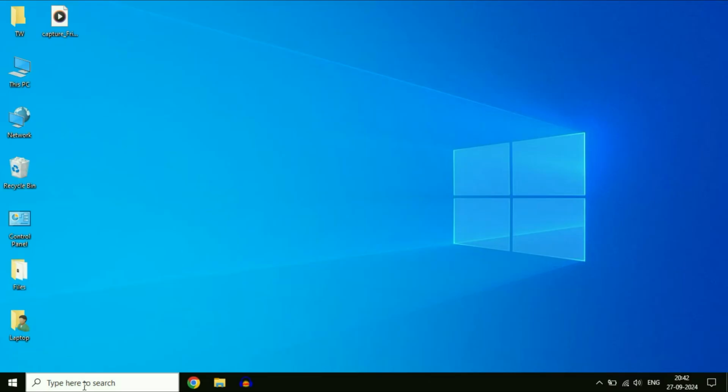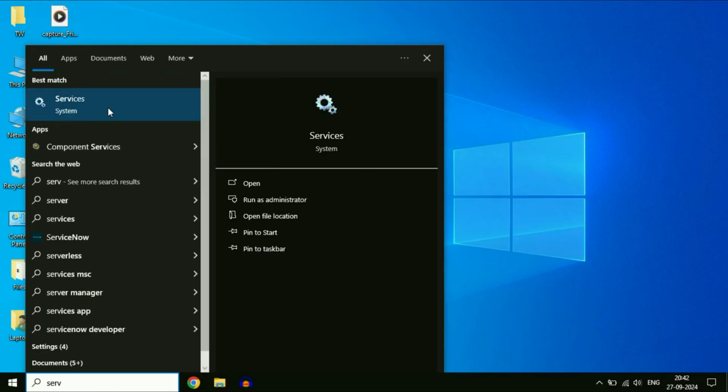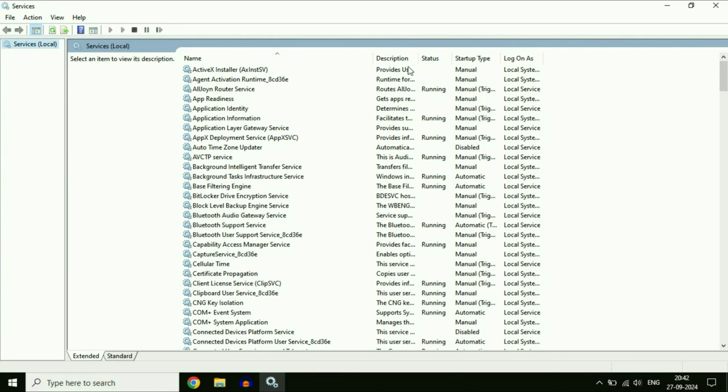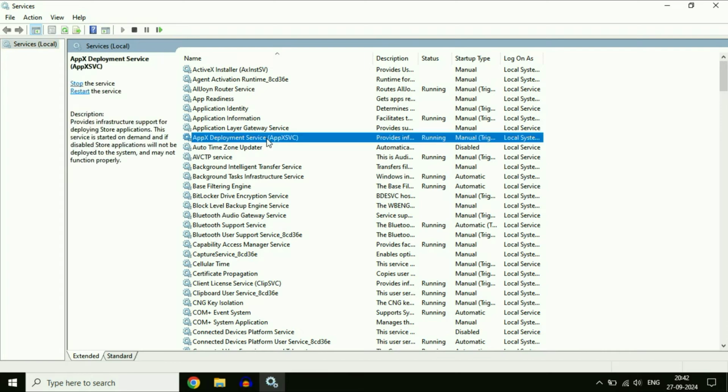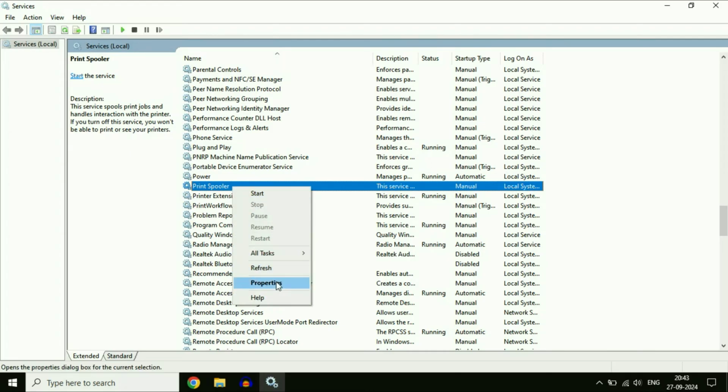First, click on this search box and then type service. You will see this result, services. Click on it. So these are the Windows services you have in your system. Now you have to check for two services. So the first one is print spooler. So right click on this service, then click on properties.